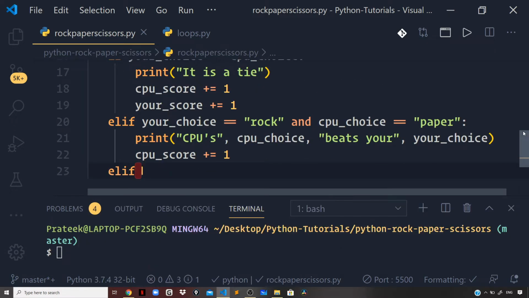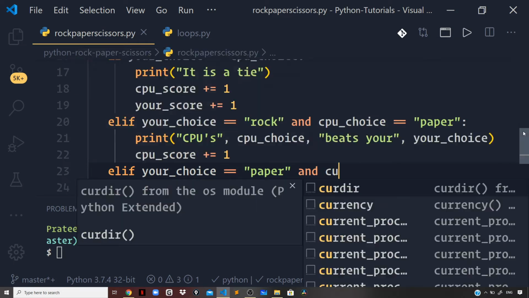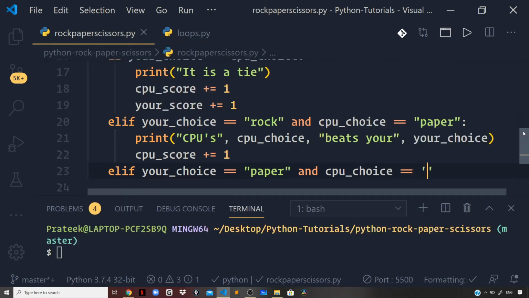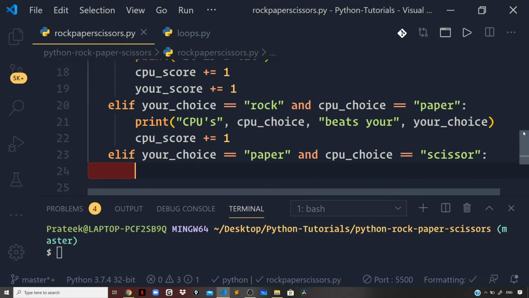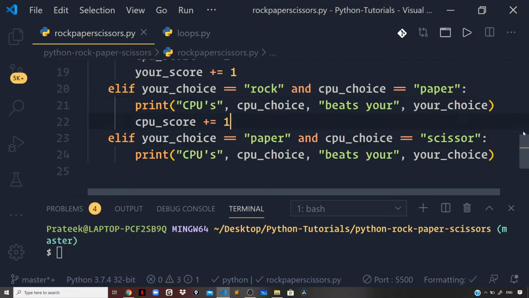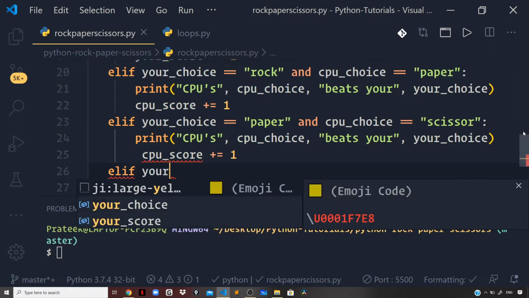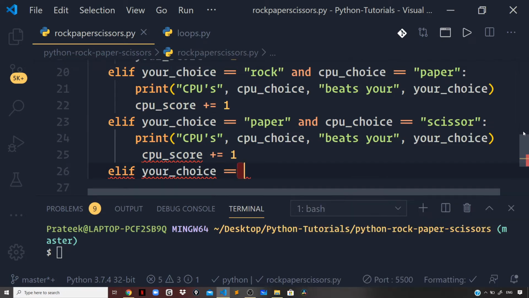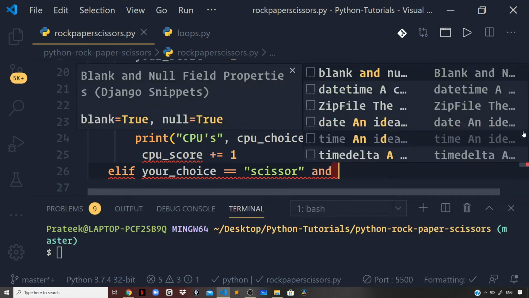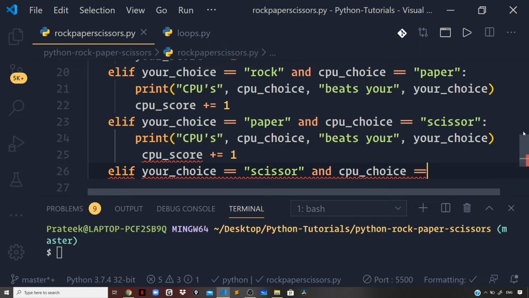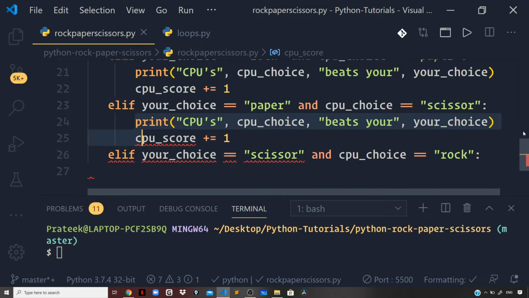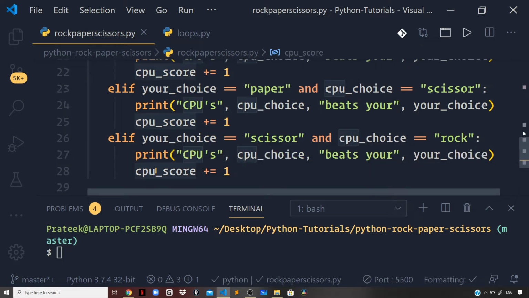Else if your choice is paper and CPU choice is scissor, so I'll print the same statement which is on line 21, on line 24, and I will increment the CPU score by 1. Else if your choice is scissor and CPU choice is rock, I'll copy same 2 lines and paste them down below. So here also CPU will win because rock breaks the scissor.